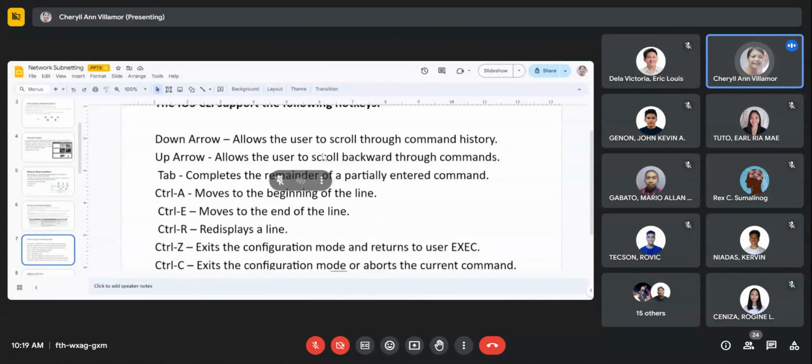If you forget your command, you can just press tab. Control A moves to the beginning of the line. Try it. For example, if you type ip route 192.168.5.5 and you want to go back because you made a mistake in typing the IP, you can just press Control A so the cursor goes back to the beginning.